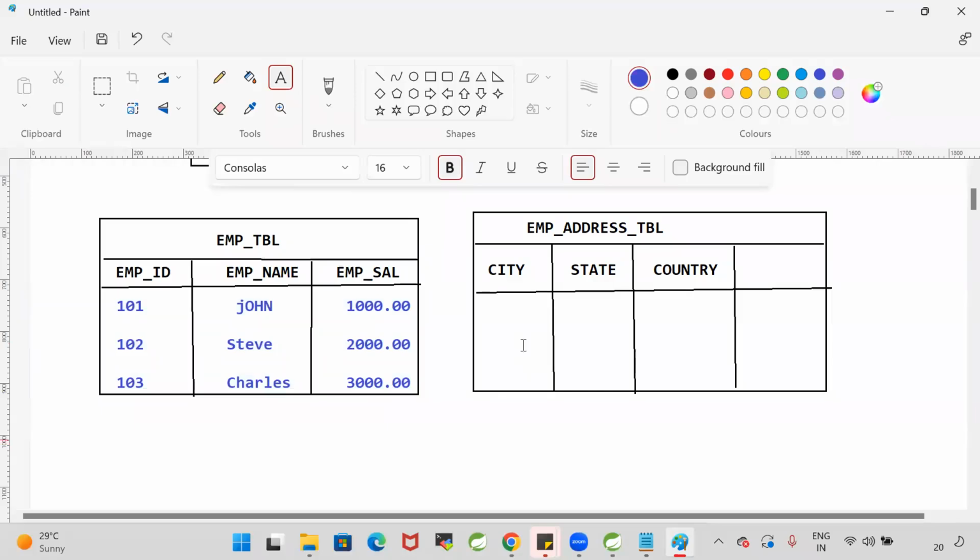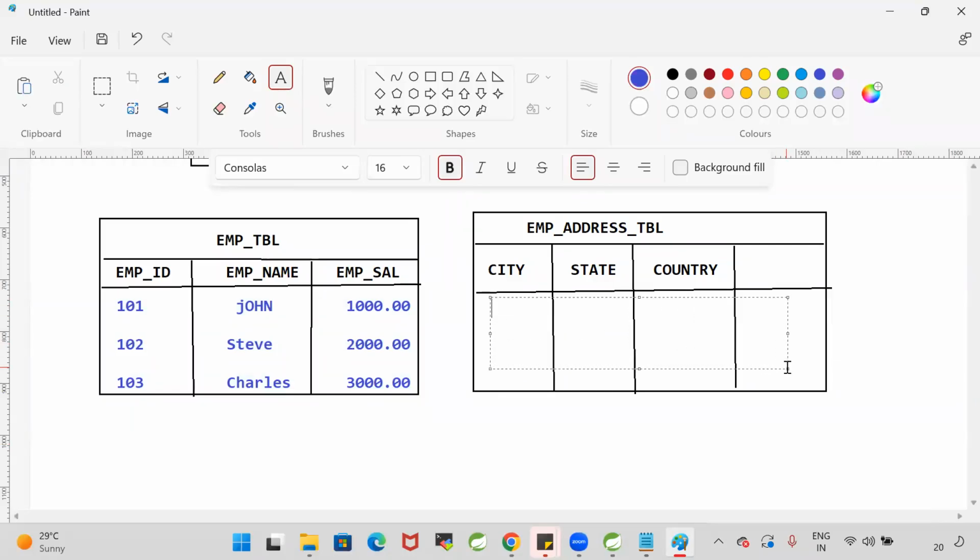3 employee records inserted into the table. Now coming to the address table, city HYD, Telangana, country is India. Similarly, Chennai, let's take it as Pune, Maharashtra, India. Next one.